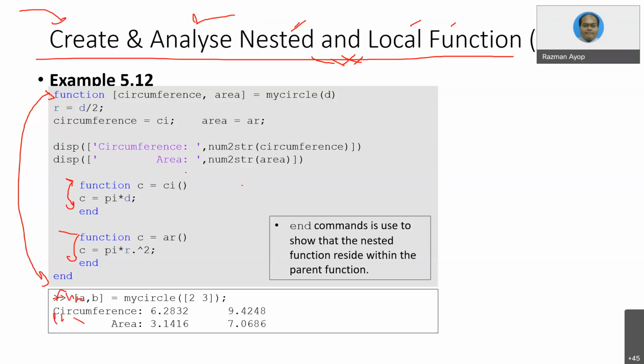So it is outside a function. Make sure you know how to create this, and you have to know what the workspace is. In the nested function, the workspace means that the data you save, you can use directly. You can see here you don't have to insert any input because you are in the same workspace. So the data is shared.